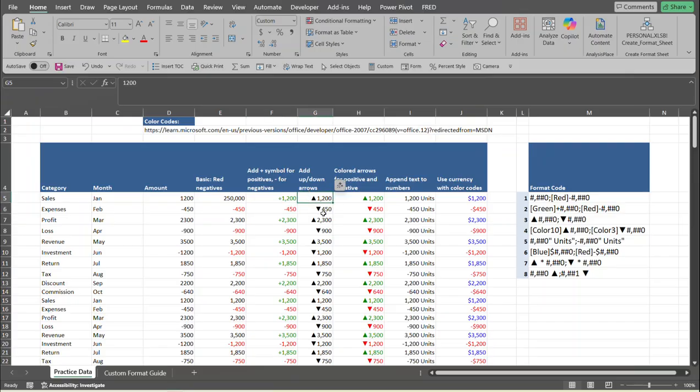Okay, now let's go over to our next column. What we want to do here is for a positive number, we want to display an up arrow. For a negative number, we want it to display a down arrow.